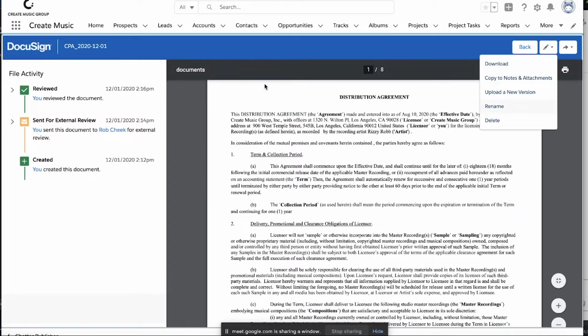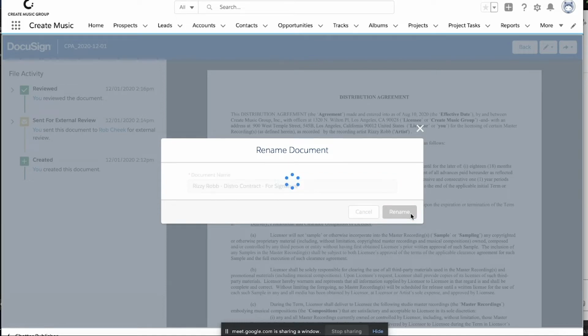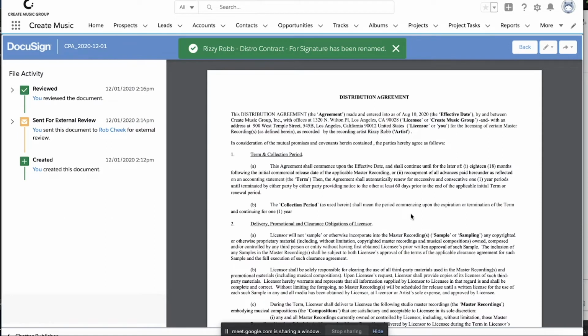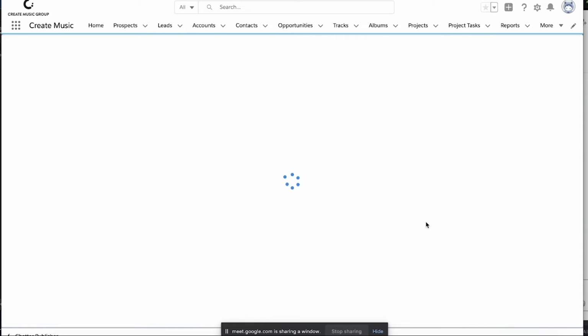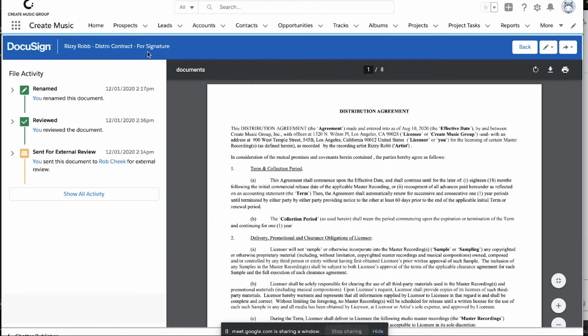But let's just say that, okay, so now it's named CPA 2020-1201. I don't want to send it out for signature, so I'm going to rename it Rizzy Rob Distro Contract for signature. And add refresh. And you'll see that now the name has changed, which means the document that the next person receives will have that name rather than the working title that we've kind of been using it under, that's automatically created. And now I'm going to send for signature, and it's just as easy as clicking that button.